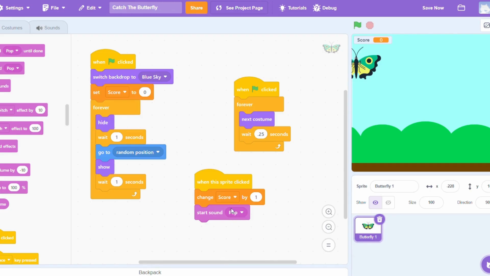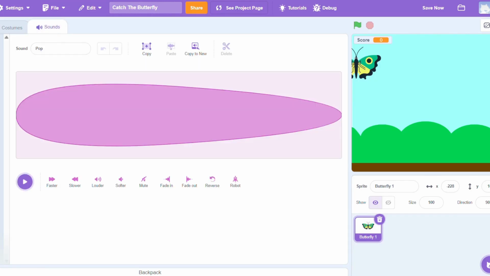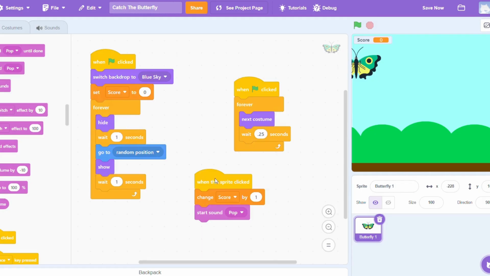If you want to choose a new sound, you can click on Sounds tab in the top and mouse over choose a sound. You can then from here upload a sound, record a sound, or choose a sound. If you go back to code and from the drop down start the new sound that you chose.